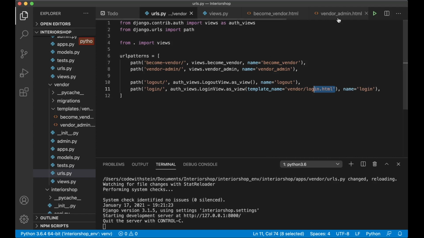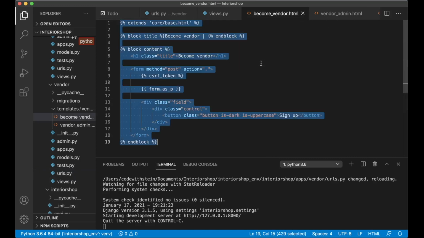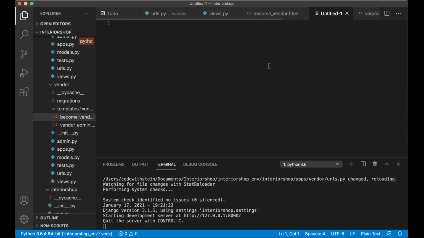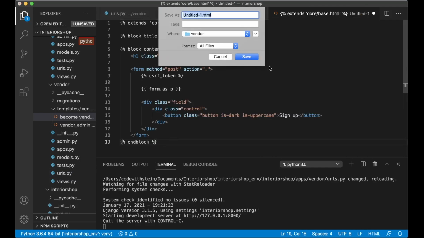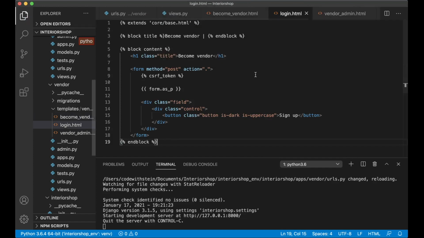I can just copy the become vendor because it's very similar. Create a new file, paste it, and just save it as login.html, and change the title to login, and the same with this title, login, and the button can also be changed to login. Besides this, it should be all similar because it gets a form automatically from Django, and we just want to render it as a paragraph.